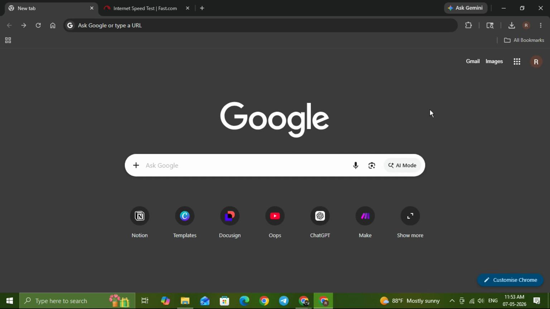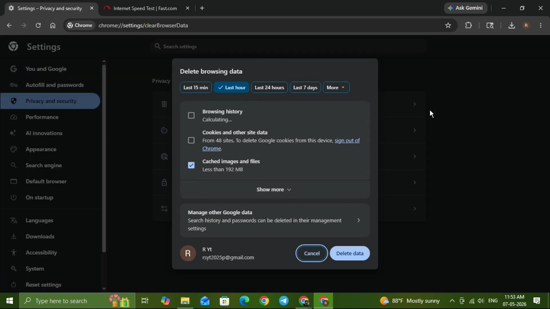If you're still getting the error, the next thing to try is clearing your cache and cookies. Over time, Chrome stores old website data that can become corrupted or conflict with security certificates. To clear it, open Chrome and press Ctrl, Shift, and Delete on your keyboard at the same time. This opens the Clear Browsing Data menu. Make sure you select cookies and other site data, as well as cached images and files. You can leave browsing history unchecked if you want, but for this fix, those two options are the most important. Then click Delete Data and wait for the process to finish. After that, restart Chrome and reload the website. This often solves certificate and privacy errors caused by outdated browser data.